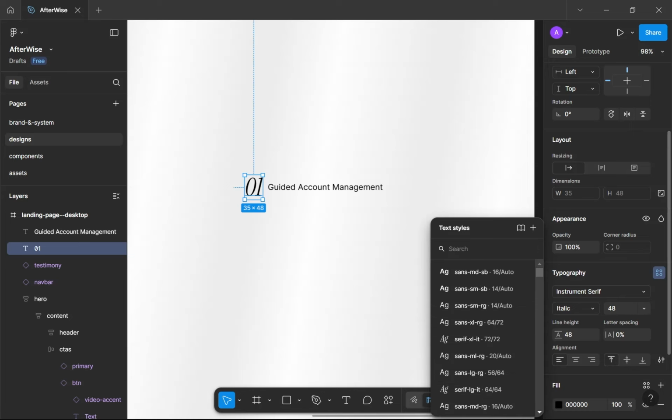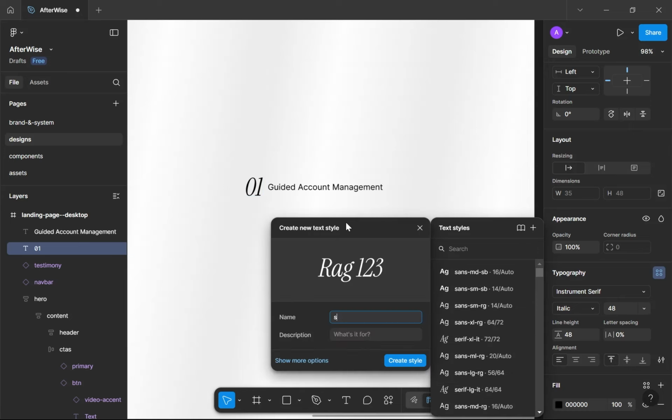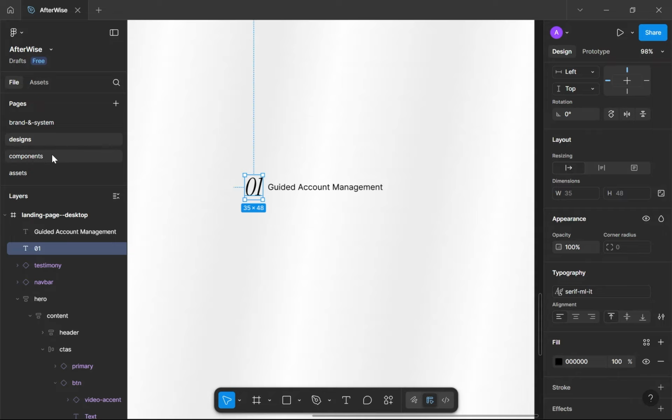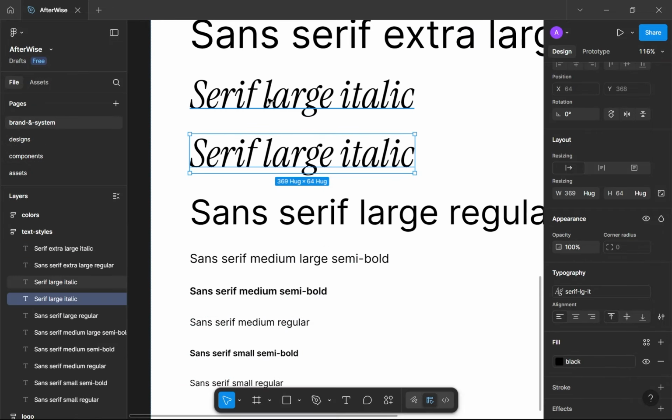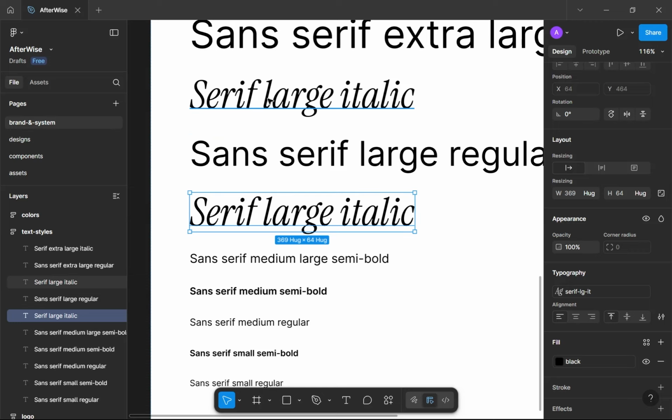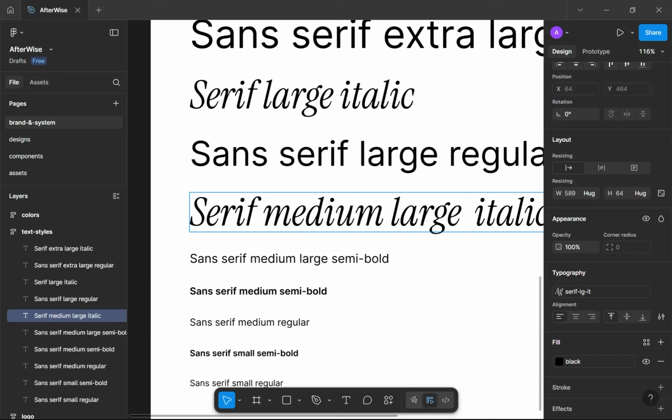Not here, but we're gonna write it here. Serif. This is medium large for the serif, and it's gonna be regular. No, it's gonna be italic. Okay, we're gonna go back to brand and styles, and let's just take this medium large here. Serif, medium large, and italic. Very basically here, and we would change it, right?